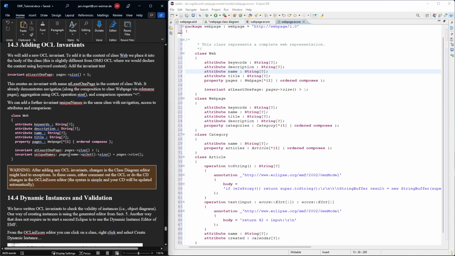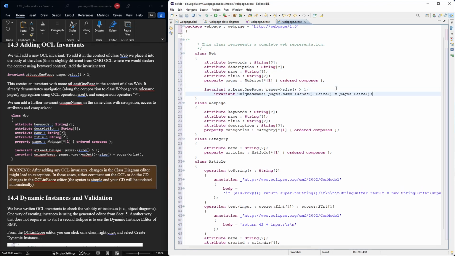So let's add some further elements here, like this unique names. So the way to read this invariant here is now we again start from the context of web, because this invariant is part of the class web. So that's how we show the context here. Then we navigate to pages. And if you remember, pages was this composition relation here. So then we can navigate to name. So the name of these pages, this one was a set, and now name is one element. So now what we need to do is we need to say that we want this as a set.